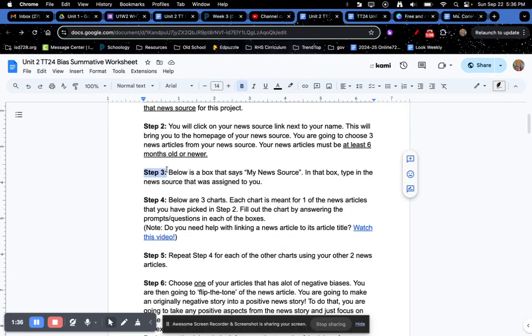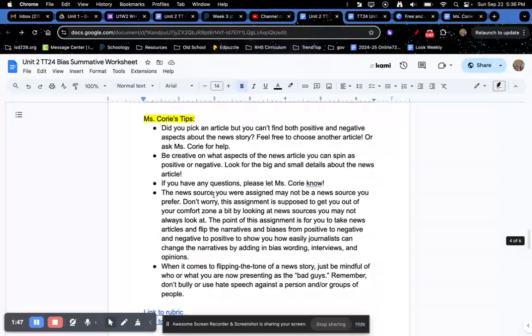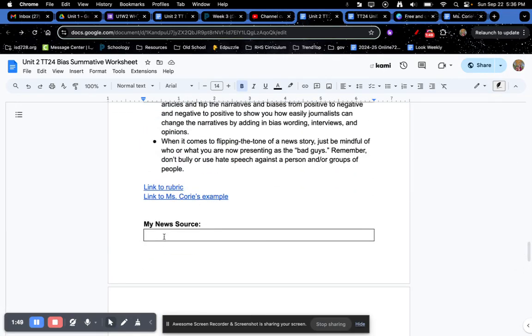Okay. Step 3. Below is a box that says My News Source. In that box, you are going to type in the news source that was assigned to you. So let me show you where that is. So right down here, it says My News Source. So let's say I was assigned to CNN. I'm going to write CNN. Pretty easy. That's a pretty easy point to get.